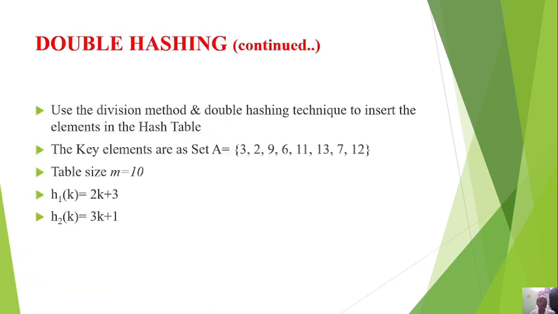In this example we can see double hashing, where we are using the division method. The table size is 10, that is m is equal to 10. The first hash function is 2k plus 3, then the second hash function is 3k plus 1. Here k means the key element. The key elements are in the set A: 3, 2, 9, 6, 11, 13, 7 and 12.